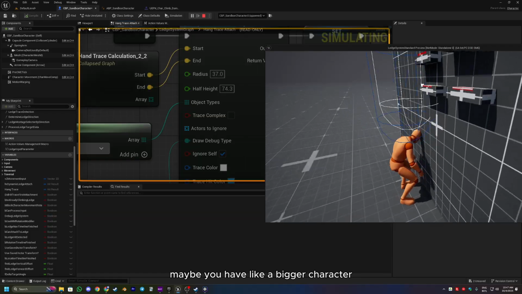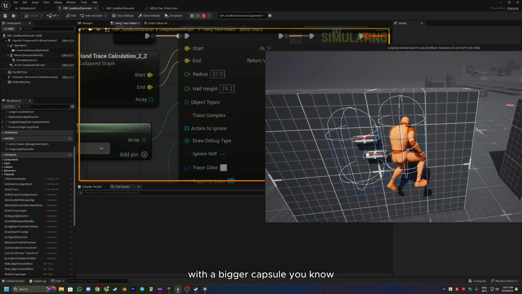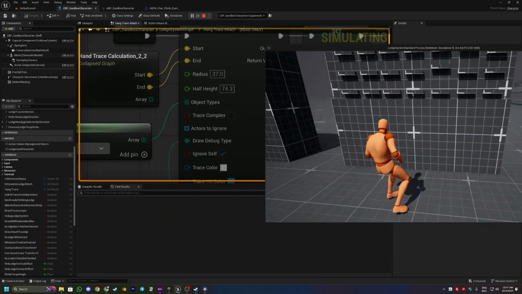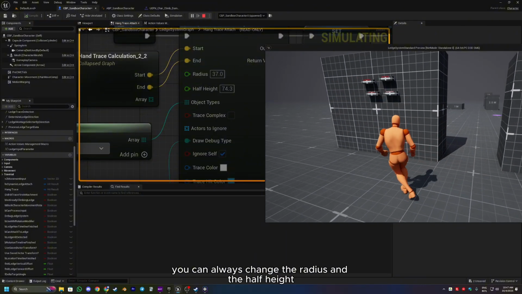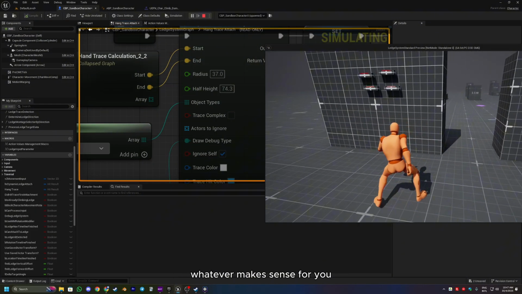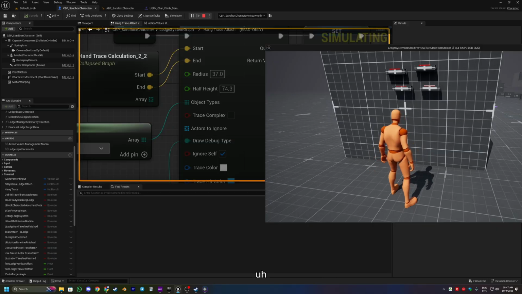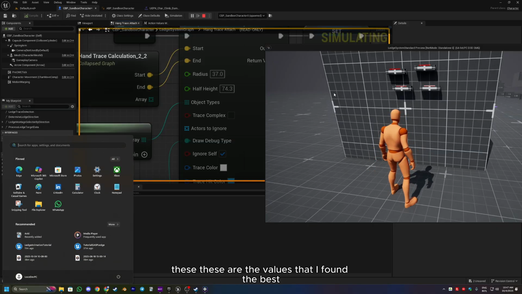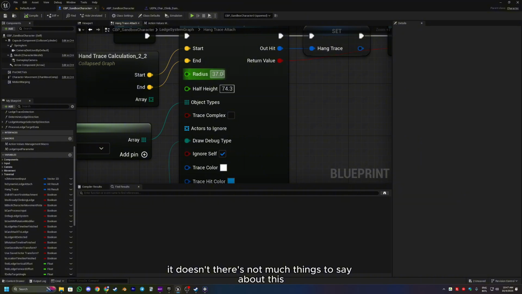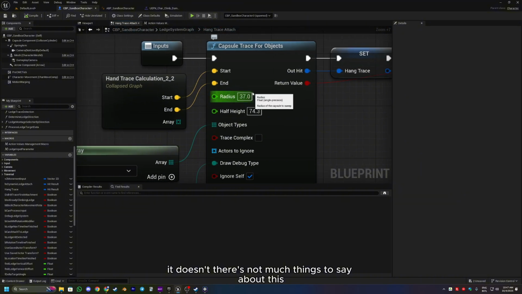But of course, you can always change the radius and the height of the capsule to better fit your needs. Maybe you have a bigger character with a bigger capsule, or maybe a smaller character. You can always change the radius and the half height, whatever makes sense for you. So yeah, these are the values that I found the best. There's not much more to talk about here.